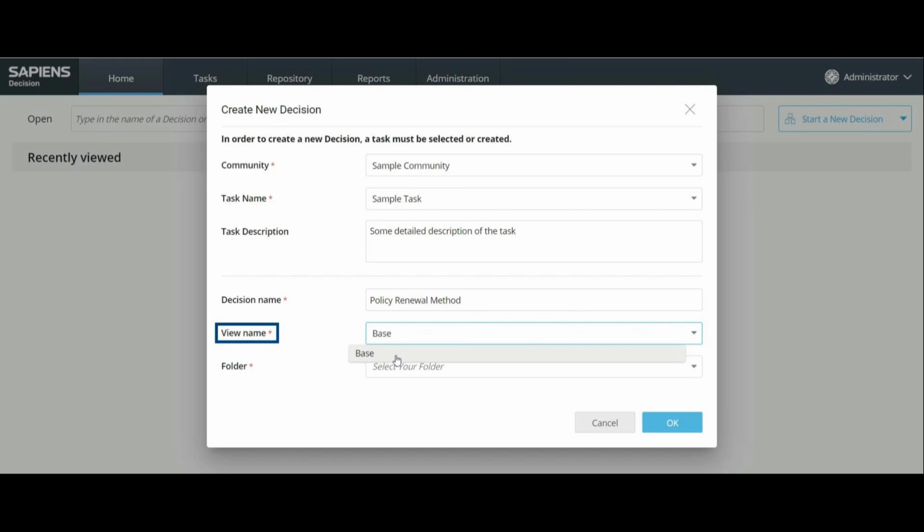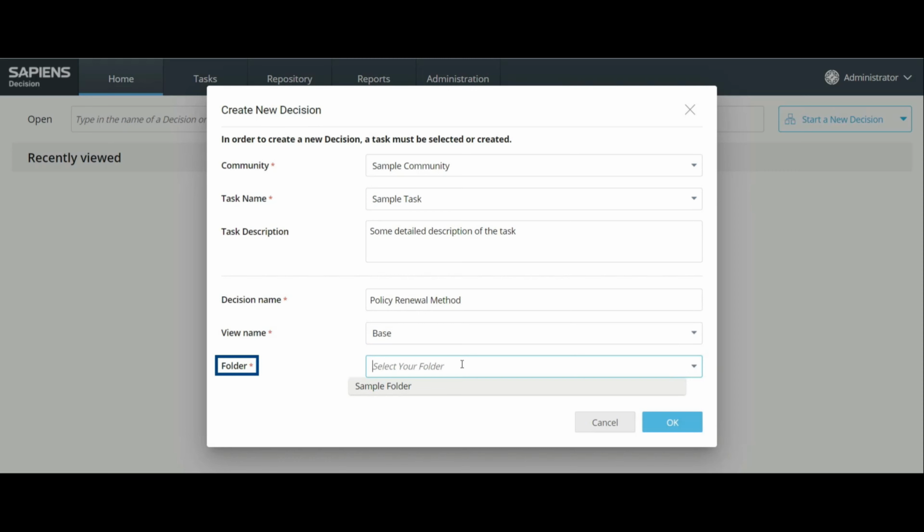Views provide Decision Manager the means to customize logic for specific cases, such as jurisdictions, customers, products, channels, statuses, or any other such consideration, or any combination of these, while at the same time providing a very high degree of reusability. Views are defined for us by an administrator. Typically, you start from the base view, so that's what we'll choose here. Lastly, select a folder. Like communities, folders are defined for us by an administrator. In our example, we'll pick Sample Folder.